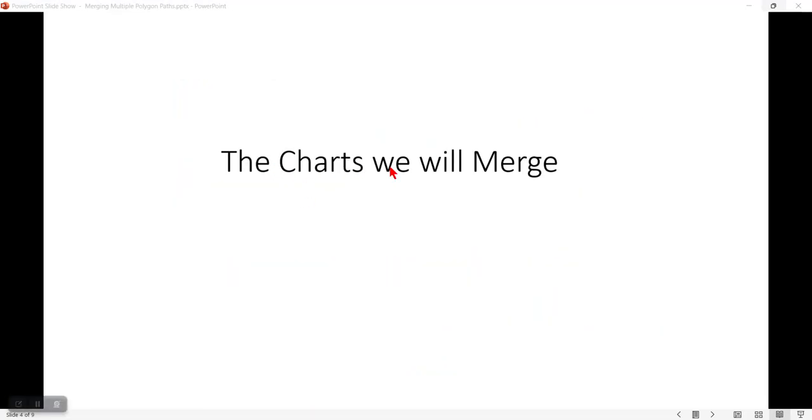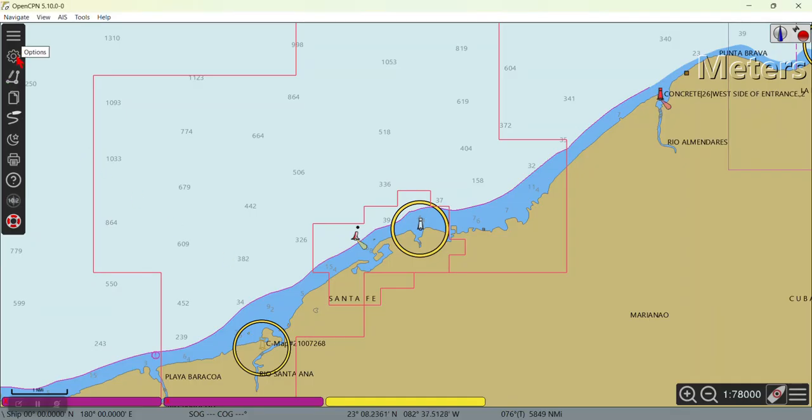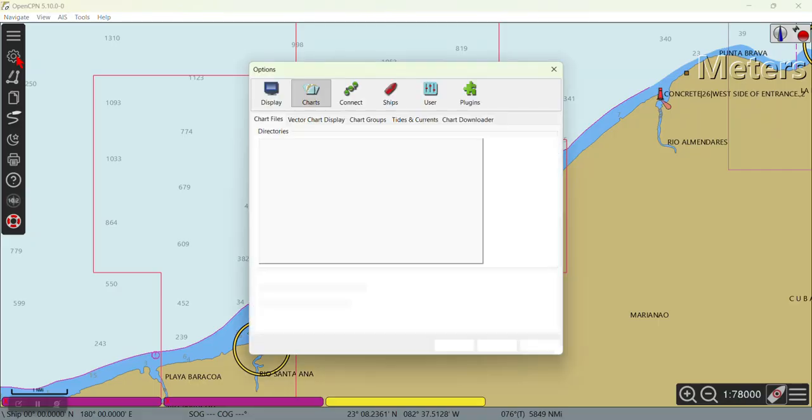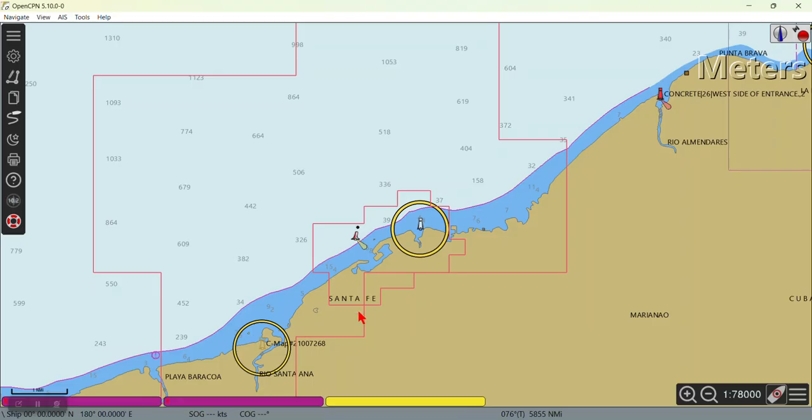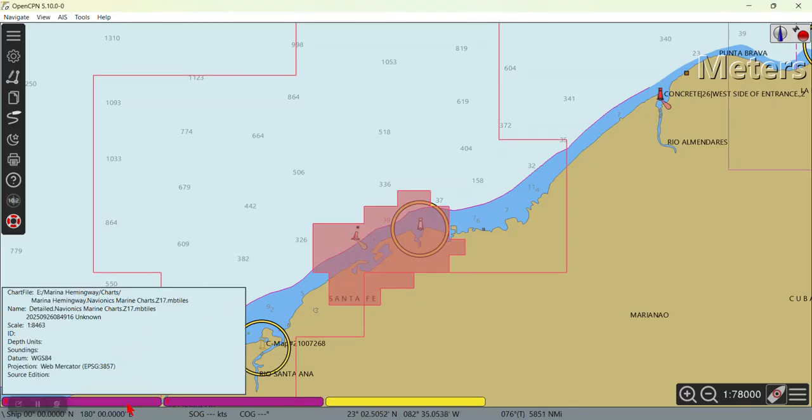Before we do any merging, I want to show you the charts that we will merge, and we're going to go to OpenCPN to do that. Here's OpenCPN, and I'm going to do a scan for charts here, even though I've done it already. And we have two directories in here, the chart testing directory, and this one called Marina Hemingway Charts. So I'm going to scan for that. And here's what is in that Marina Hemingway. There's two charts. They're both Navionics.